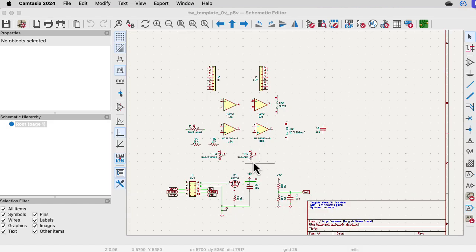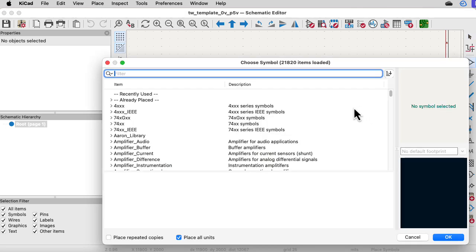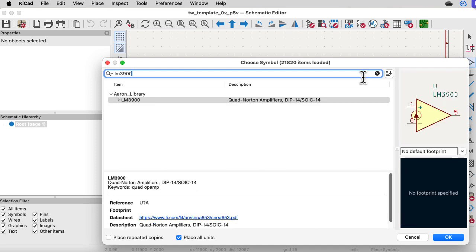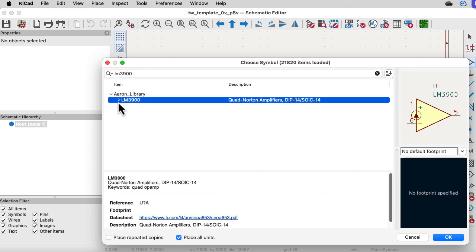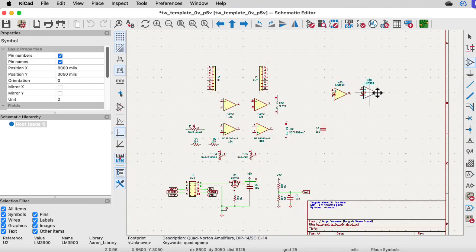So let's try it out. This is one of my templates that I've made for the Tangible Ways format. Once I refine these a little bit, I'll stick these on my GitHub so other people can use them. So let's add an LM3900 from Aaron's library.